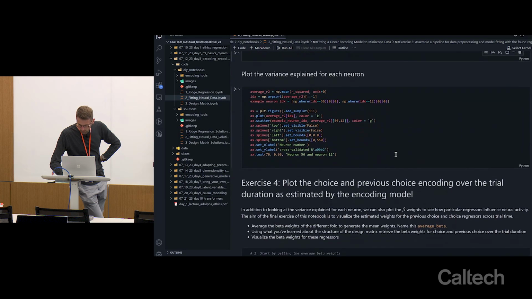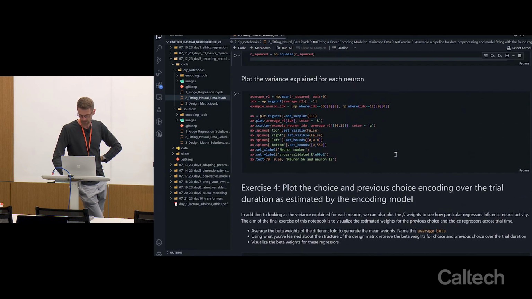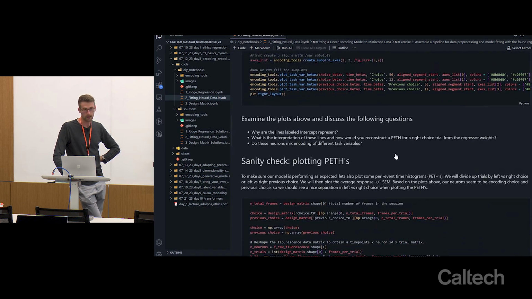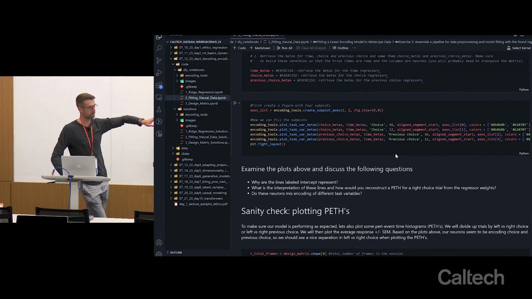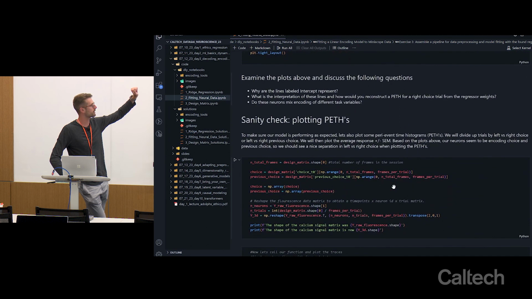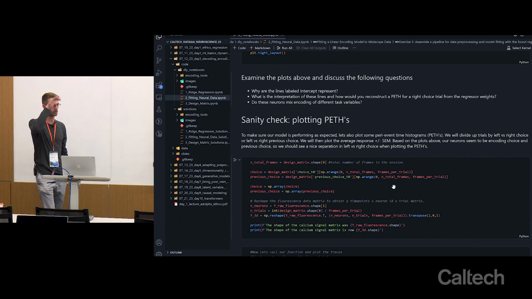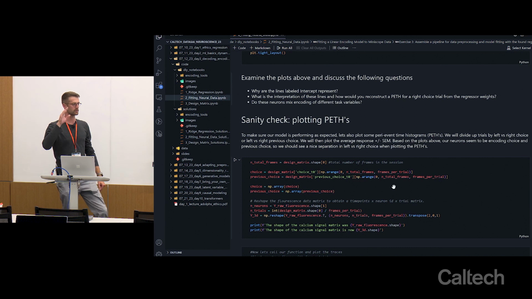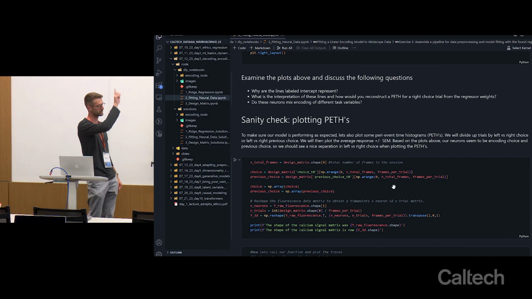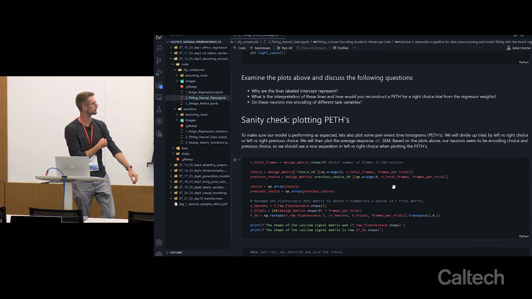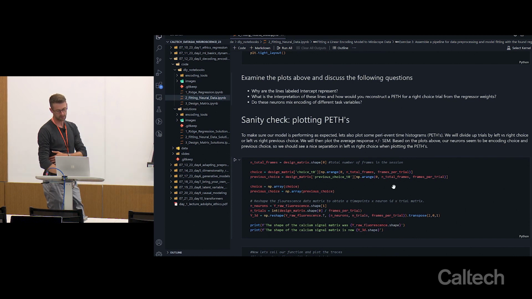In the rest of the notebook, we're going to look at how much overall variance we can explain for each neuron. We'll plot some of those beta weights for the neurons through time for choice and for previous choice. Then, as a sanity check, we're going to plot peri-event time histograms. If I have a beta weight kernel that looks like, whenever there's a right choice, this neuron ramps its activity way up, we should be able to see that in the PETH too. If we can't, then we know that our model is not doing something totally correct. So we'll plot those at the end as a sanity check.